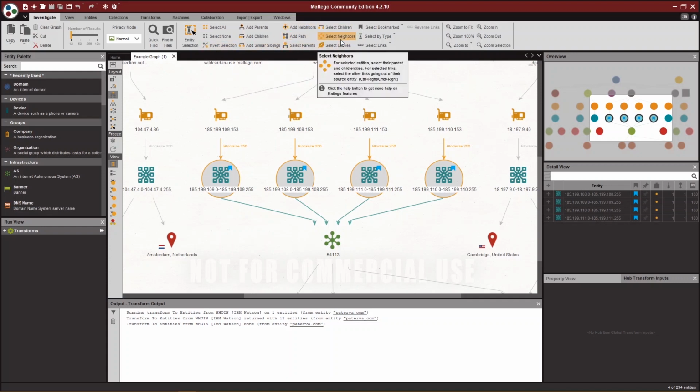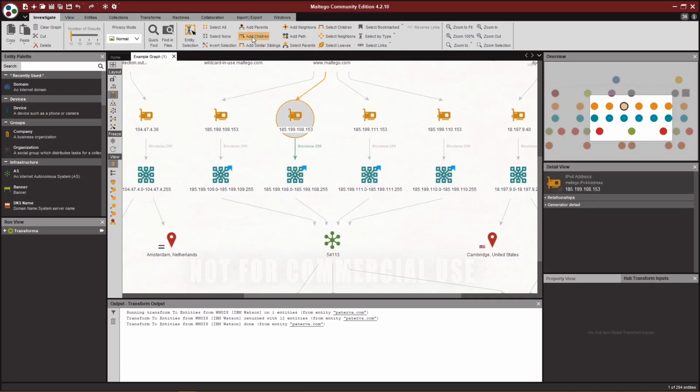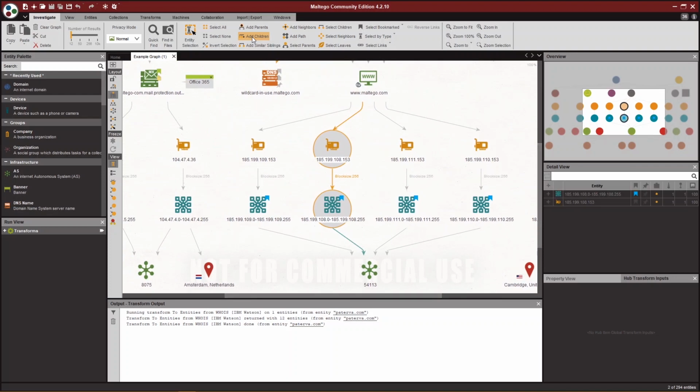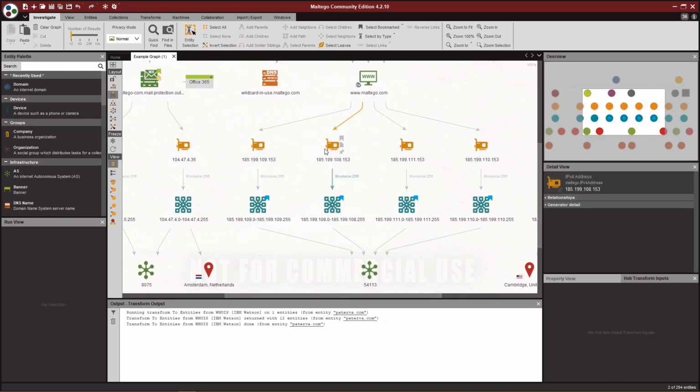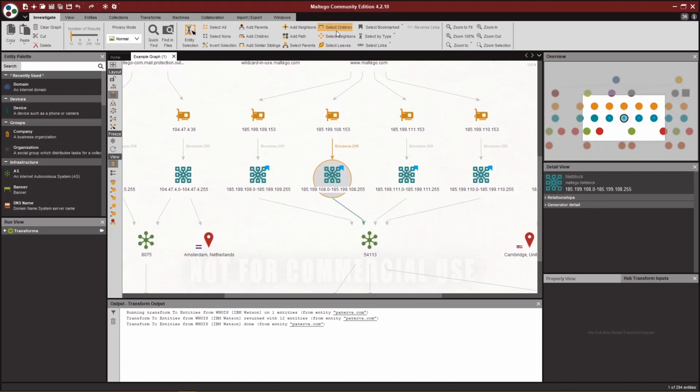The add options, such as add children, will keep your current entity selected and add to that selection the child nodes of the selected entity. Conversely, the select options, such as select children, will simply change the selection to the child nodes and forget about the entities that were currently selected. A parent node is an entity that has a link pointing towards the selected node, and a child node is an entity that has a link pointing away from the current node.